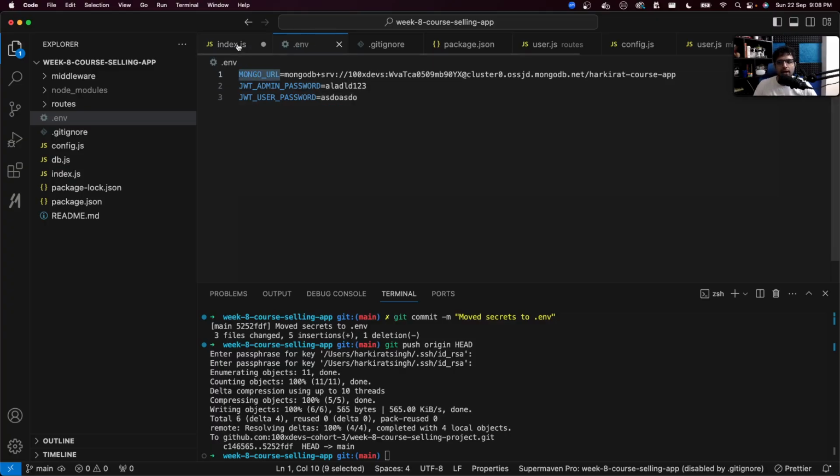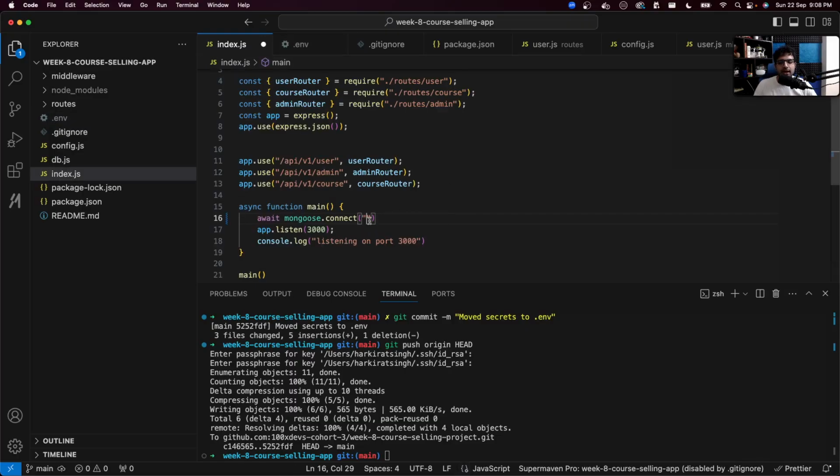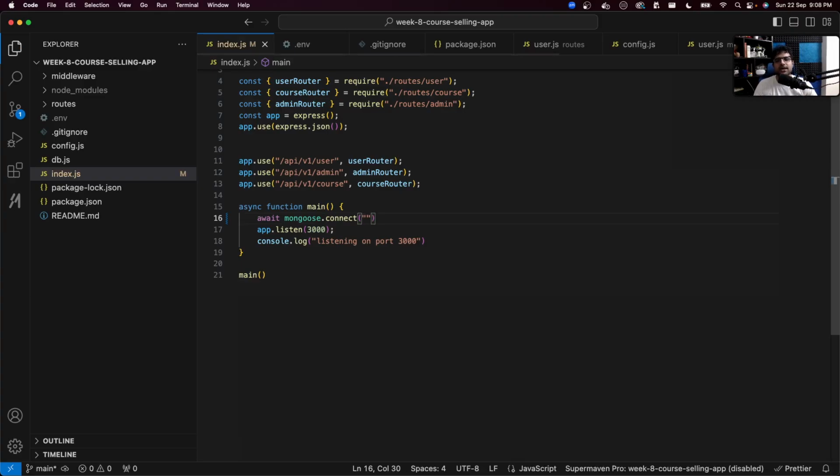Do I have to pick up the Mongo URL from here? Rather than having a hard-coded URL here, I somehow want env.mongo URL. I have to use a different variable over here. That is step 2. Do we understand step 1? Okay, put all of your secrets in a .env file.